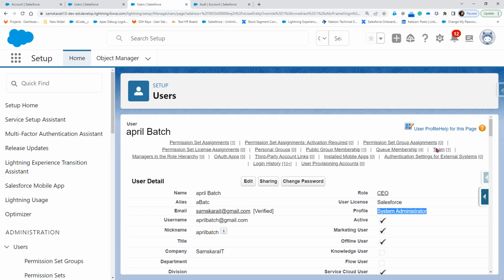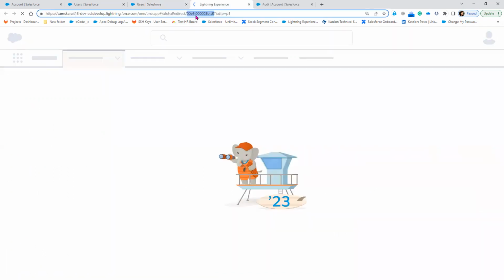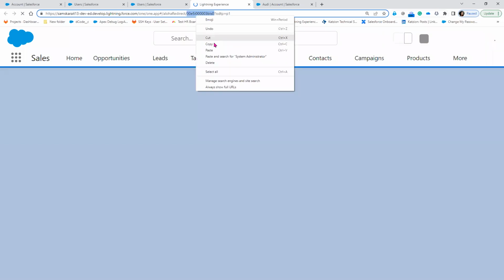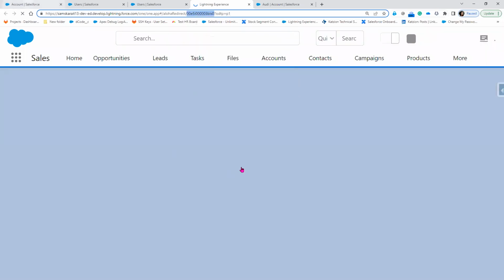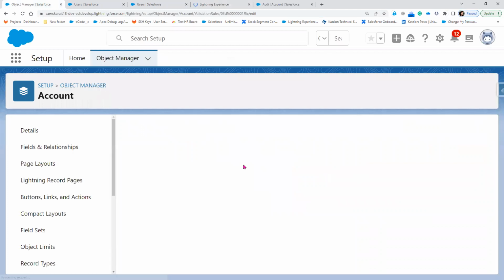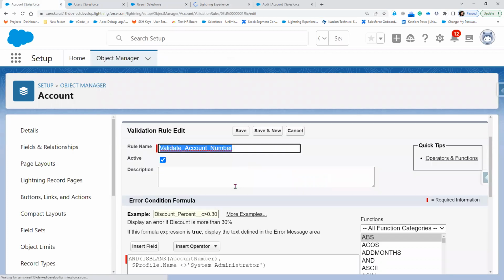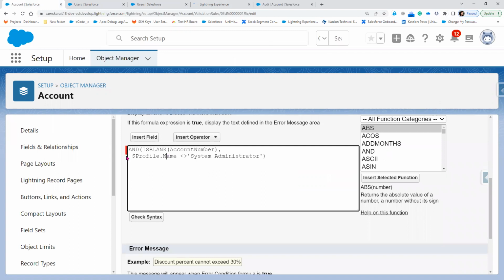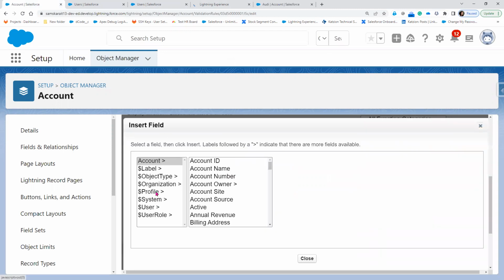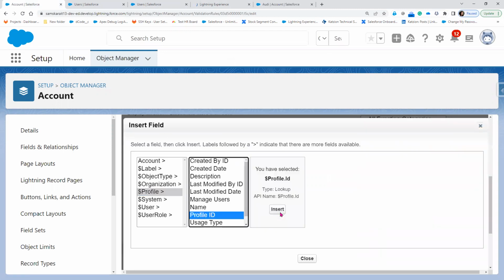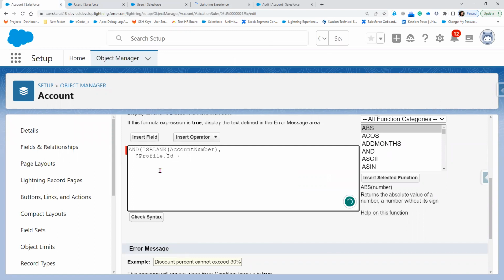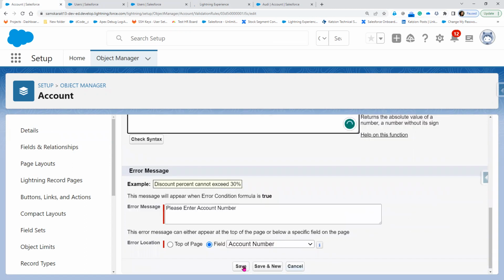Now, instead of giving the name, for example, you wanted to give the ID. You wanted to specify the ID. In that case, click on edit. Now, instead of a profile name, let me remove this. Insert profile. We have a profile ID, insert it. Now, you need to specify equal to, this is the ID. Save.